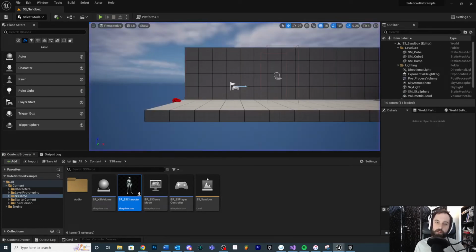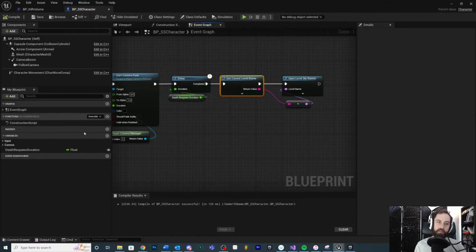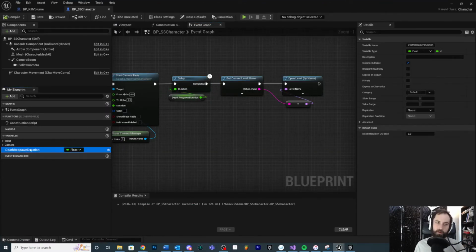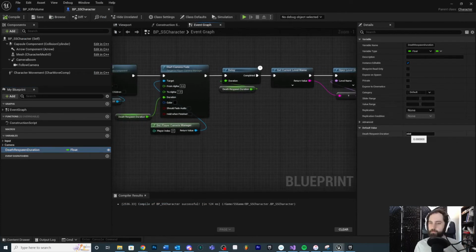Okay, so the reason here is because we didn't really give it a very long duration. And the interesting thing is that over here, when we click our variable, it defaults to 0, which is really, really short. Let's change this to something like 2. Let's give it a reasonable default, a little bit of reflection time for the player to think about where they messed up or what they did wrong.